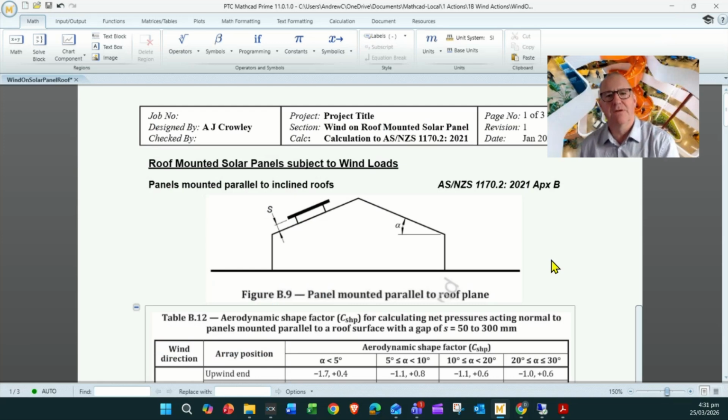So back to today, and we're going to be using AS/NZS 1170 part 2, that's our New Zealand code for wind, and this is the 2021 edition. It's been out for a few years now, but still not yet endorsed by the New Zealand Building Code. It has a little bit more to say about roof-mounted solar panels, and so we need to take them into account when we're designing our buildings, and they're becoming more and more common.